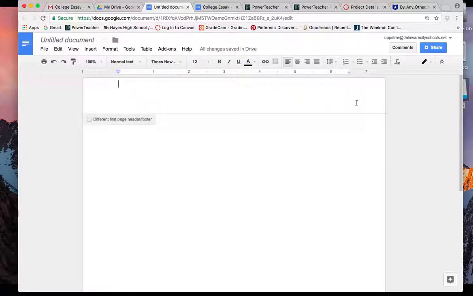That's this upper 1 inch area of your page. Notice that in Google Docs, a little button pops up that says different first page header and footer. Click that because APA has a different running head on the first page than it does on the second page.